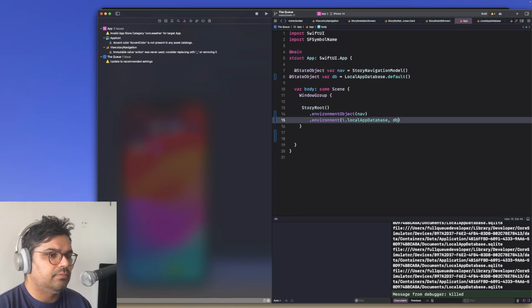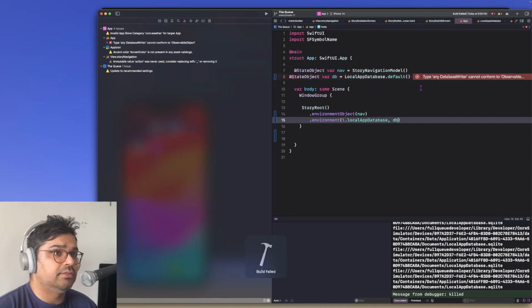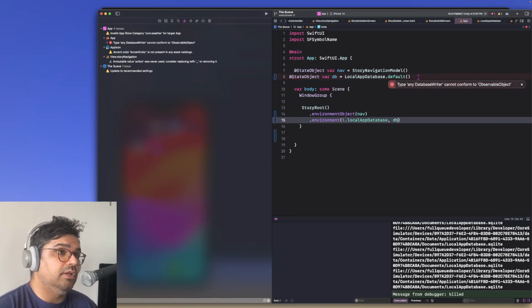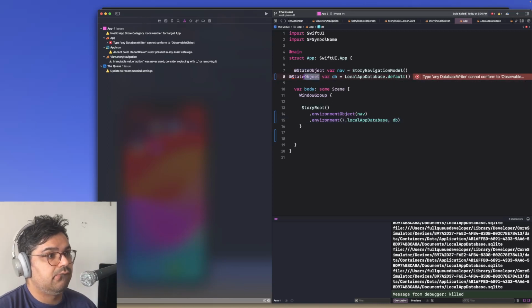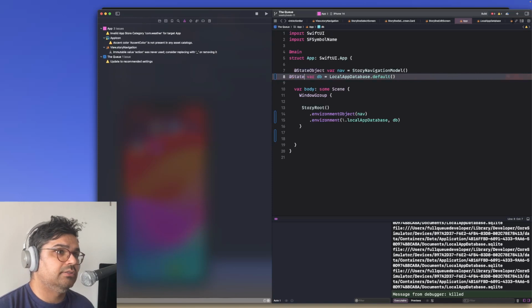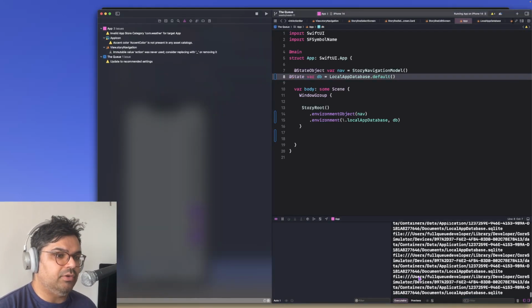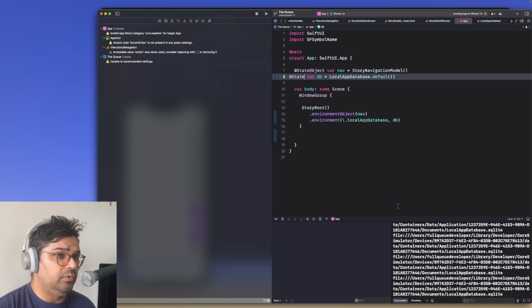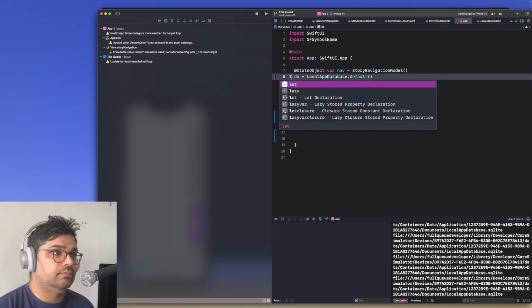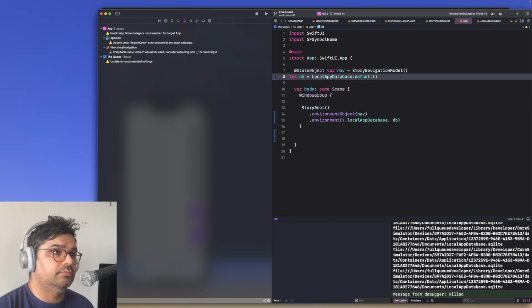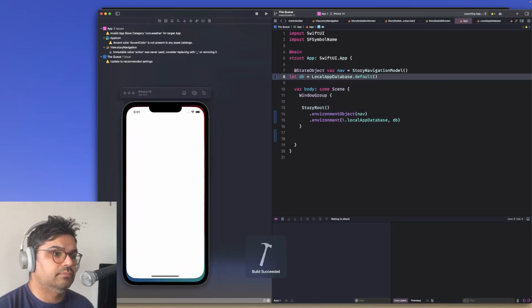Run completed. Build started. See if that helps anything. Make it a state object. Build started. Build succeeded. Run started. We still get a whole ton of writes, though. That didn't change anything. Run completed. Build started. Build succeeded. Run started.